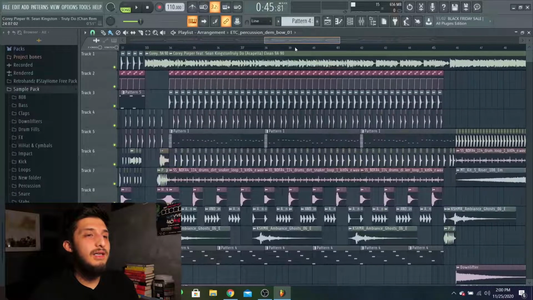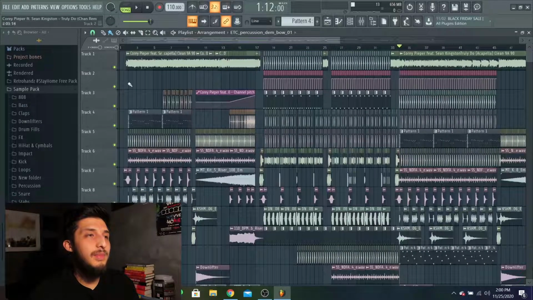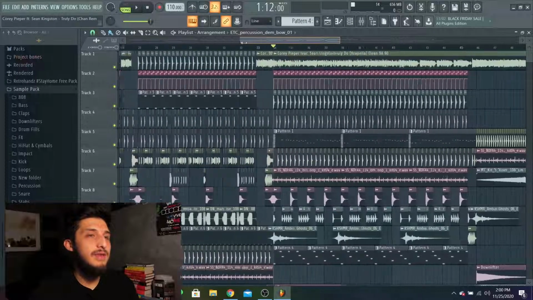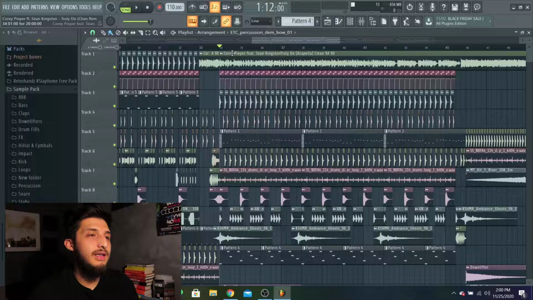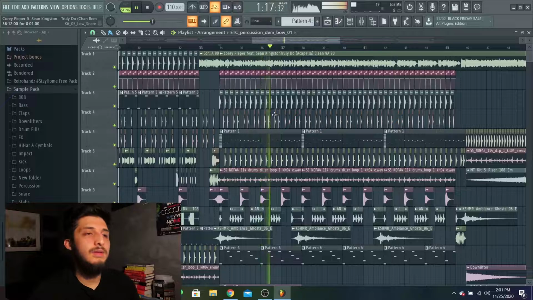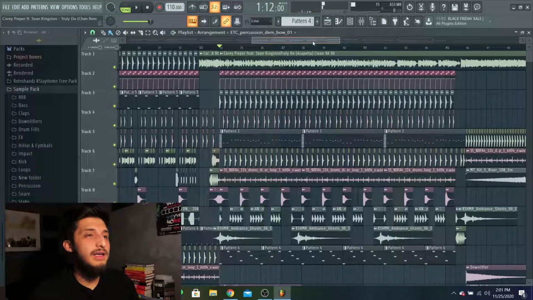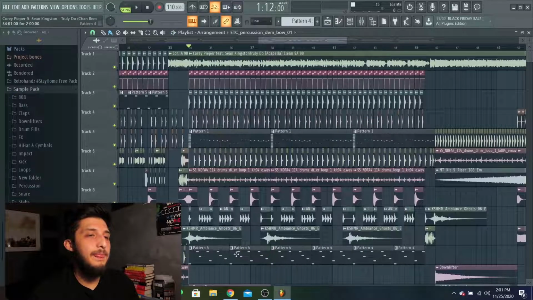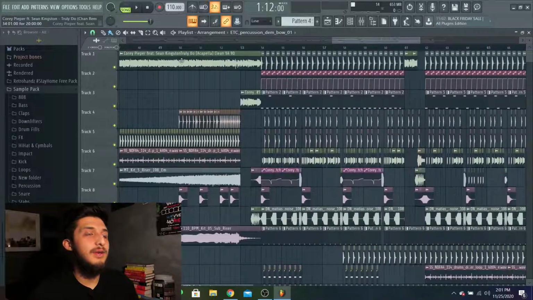And then the breakdown comes in, and sometimes what I do is I'll just copy whatever is here and paste it over here. But in this one, obviously there's a different part of the song, so I did this. Added the kick and the 808, just switched different keys, and then it builds up again.